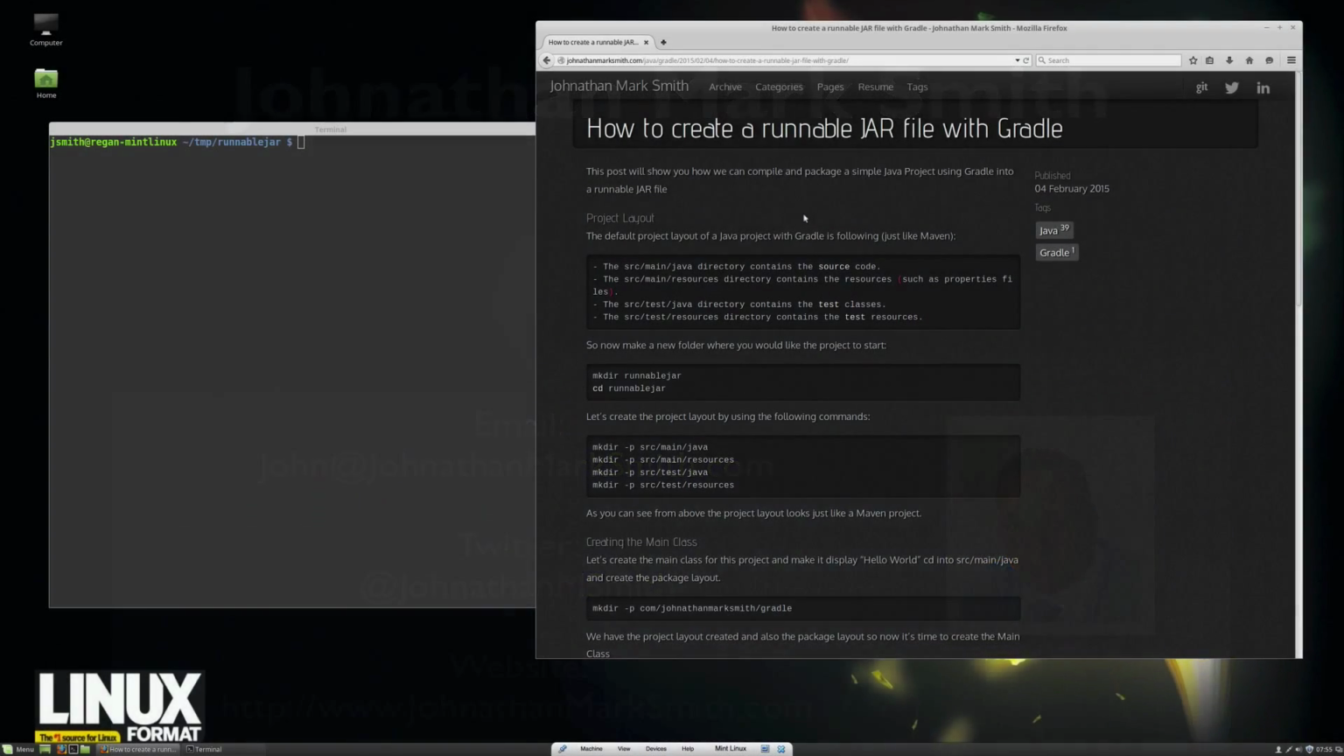In this video, I'm going to give you a quick introduction to how to use Gradle and also how to make a runnable jar using Gradle. It's going to be a quick tutorial, but it'll give you the basic understandings of Gradle if you're new to it.